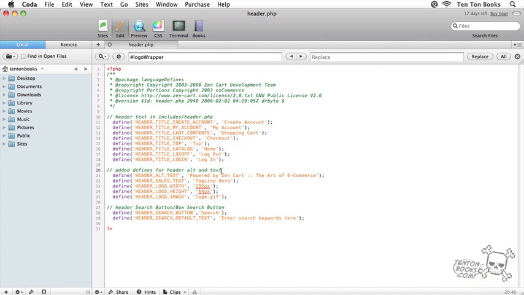Now, what I'd like you to do is look for a piece of code that says header sales text tagline here. If you happen to be in an application that has line numbers, it's line number 22. And all you need to do is replace this piece of text here with whatever sales message you want, right? Now be careful. Notice that we have single quotes on either side. Don't toast the single quotes, just the text inside there.